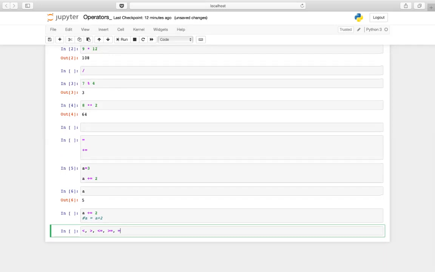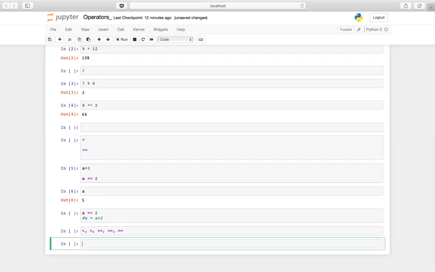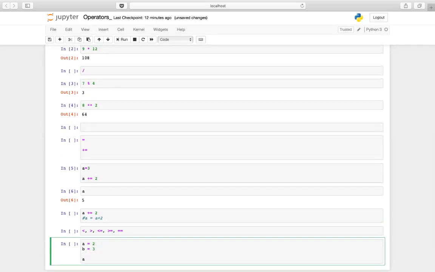The next operator is basically equal to. So what equal to basically means, say when I say a is equal to 2, then I say b is equal to 3, right? Is equal to basically checks whether a is equal to b.